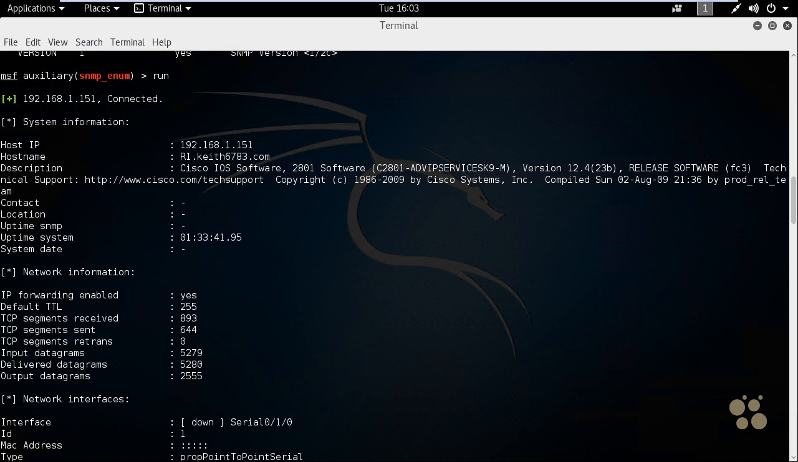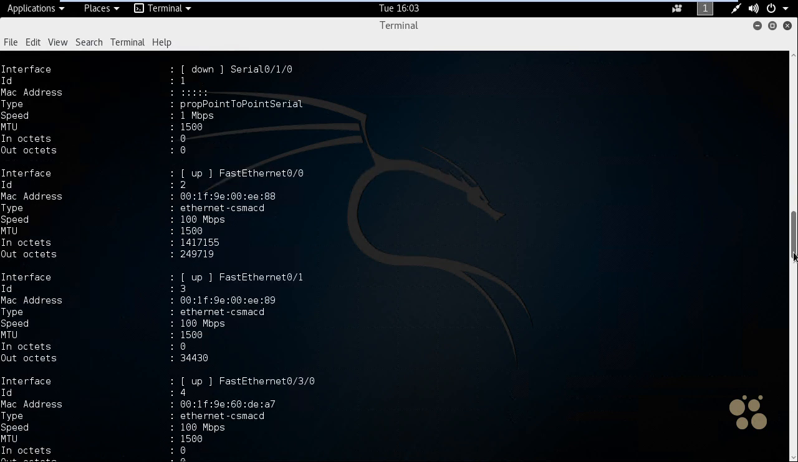If we scroll down, there's a section for network interfaces, and there's a whole bunch of interfaces there. And it's including the speed, the MAC address, and the in and out. So based on this output, we know that it's this interface, FA0/0, that has traffic going through it, compared to, for example, Serial 0/0, which has no bytes in, no bytes out.